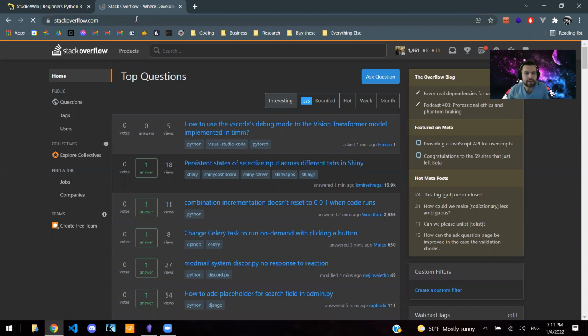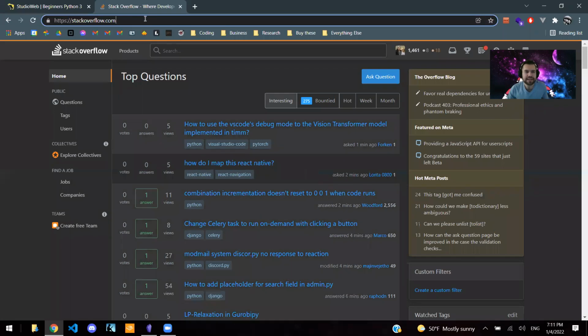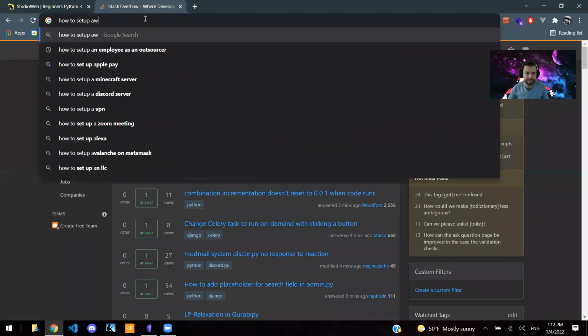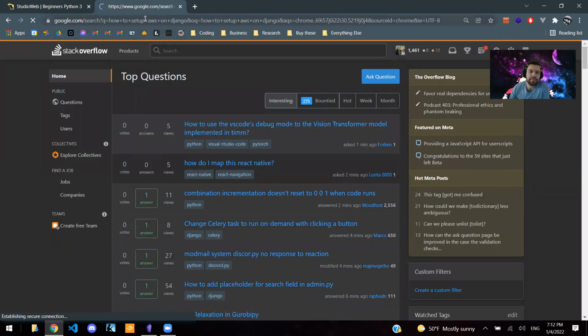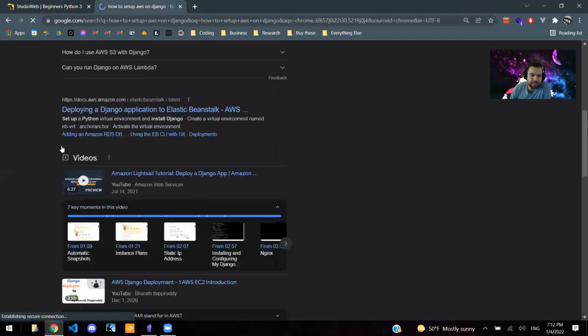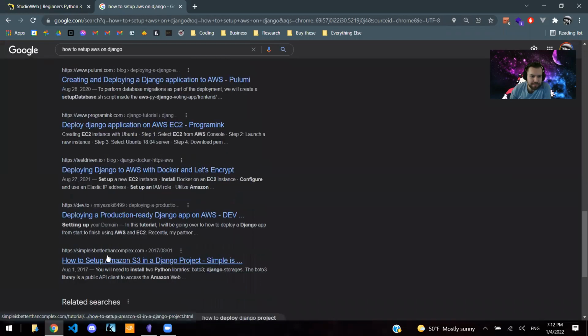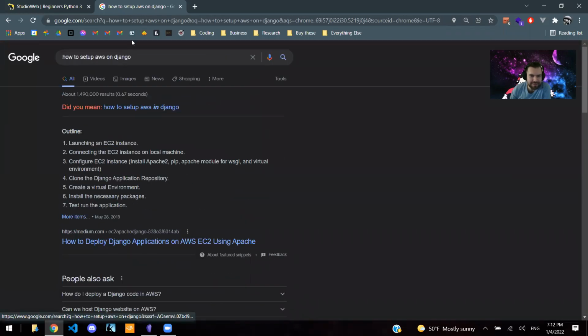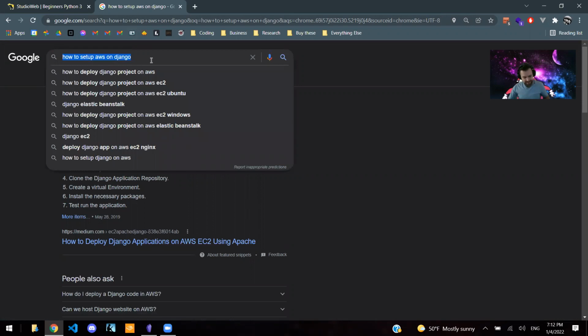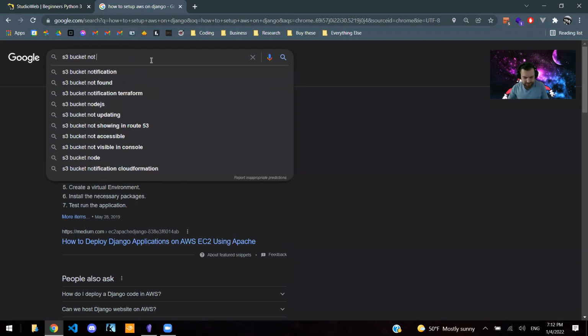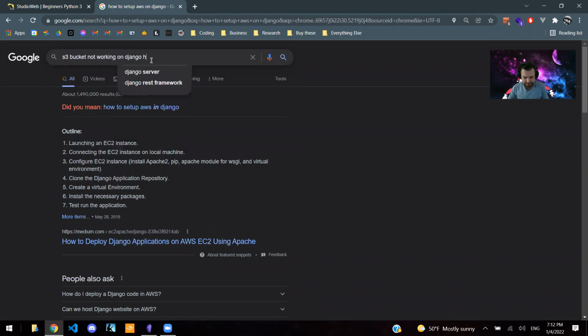So let's see, say I want to search how to set up AWS on Django. One of your top search results here will probably be, oh, well, okay, in that one specifically, that was not the case. What's a common specific error? S3 bucket not working on Django Heroku.